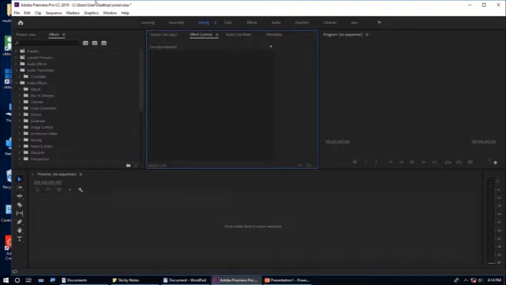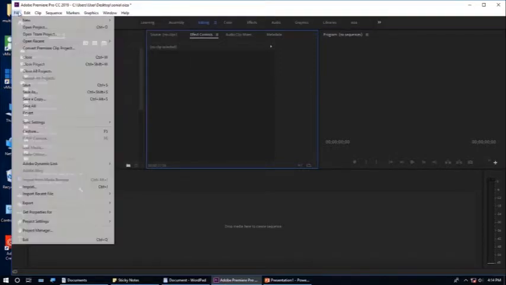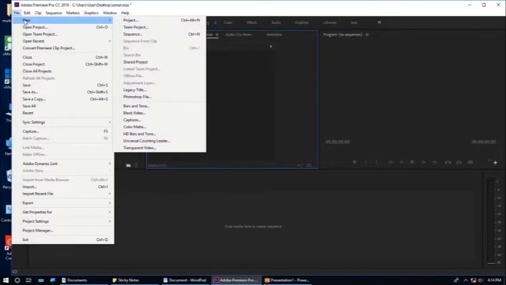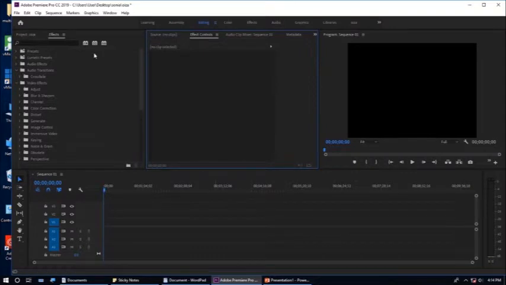And in order to edit the text, you go to the graphic. As you can see, the new layer is not highlighted. That is because a sequence hasn't been created. In order to create a sequence, you click on File and you go to New and you go to Sequence and you click on OK. That's to create the sequence.